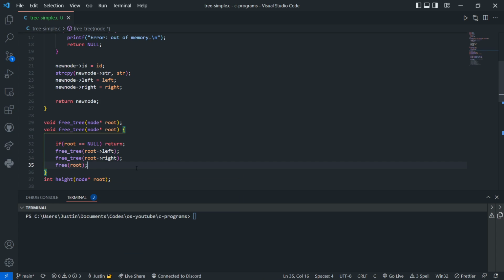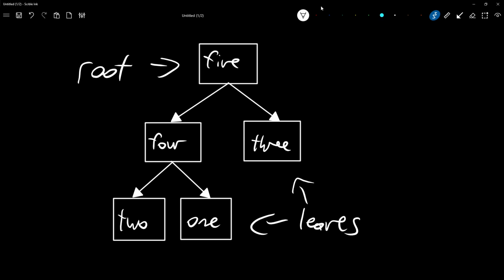Now you might be wondering, why not free the root first? The reason being is because when we free the root, we lose access to the left and right nodes. So we can't free the left and right. So effectively, going back to here, we free 5, let's say, but then we lose access to 4, 3, 2, 1. So they're still going to be allocated. That means we have a potentially massive memory leak doing that.